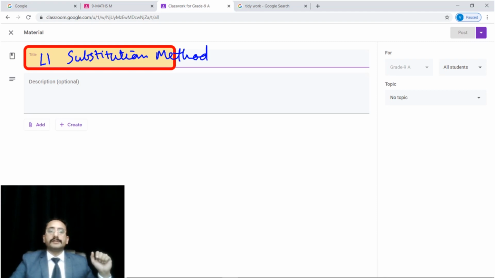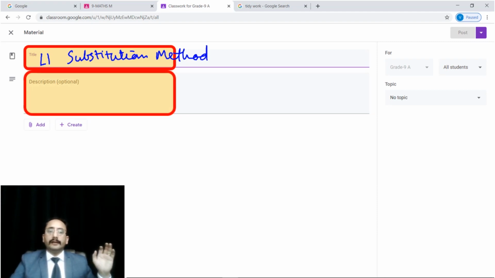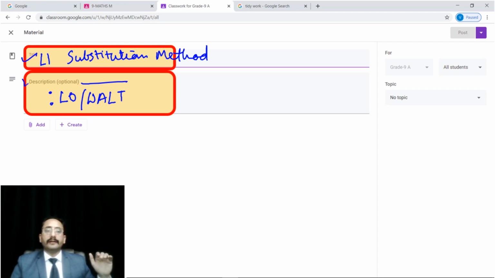And the next option is description. Here you can give a brief description about the topic. You can also set your learning objectives, or what we are going to learn today. So you can write here. Then after writing the title and giving the description, you have two options. The first one is to create your material and the second one is to add the material. There is a difference in creating and adding a material.